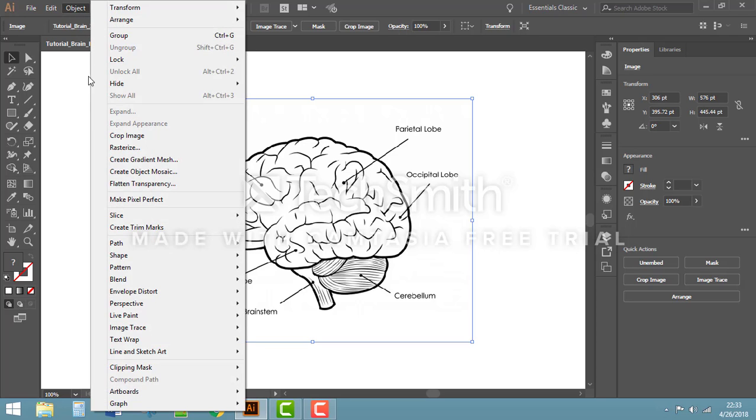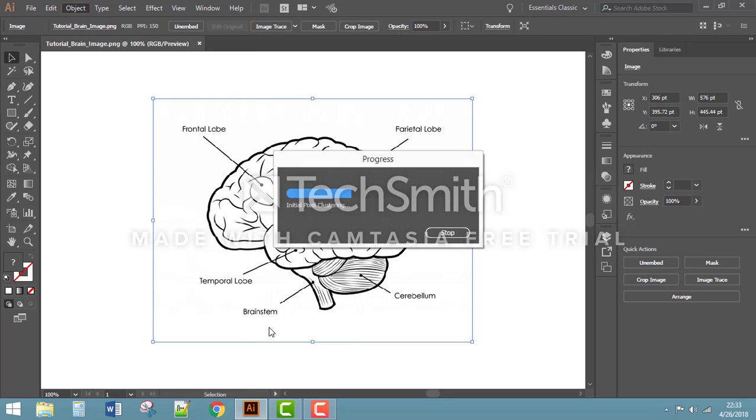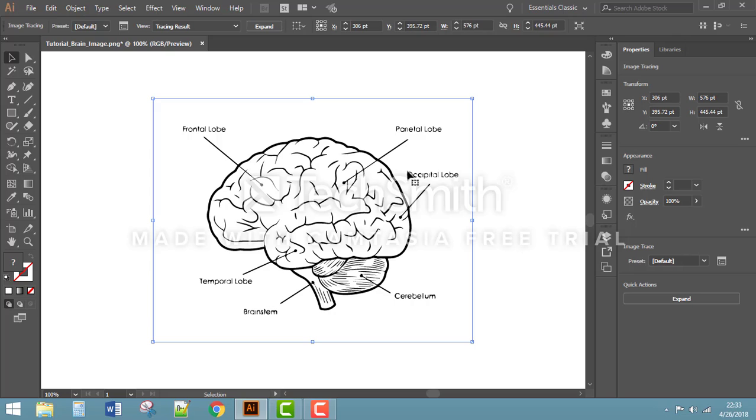It's black and white, or grayscale. We're going to go down to Object, Image Trace, Make, and this is going to prep this image to be traced, but it's not going to actually trace it. Every time you do anything now within this workspace, we're going to end up with that progress bar.